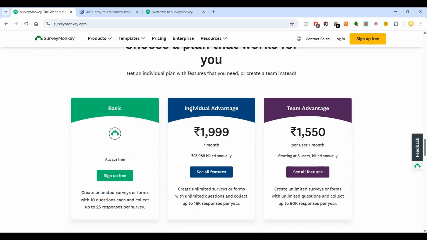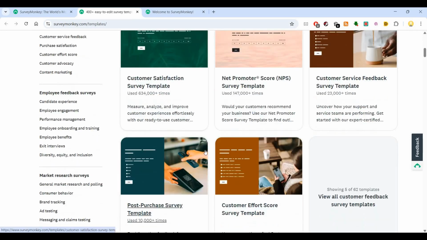You can choose from a wide variety of plans that are available. The basic plan has 10 questions, and you can collect up to 24 responses per survey. Or if you go with the individual advantage plan, you can collect up to 15,000 responses per year. Or you could go with the team advantage plan, where per user per month, if you have that account, you can collect 50,000 responses per year.